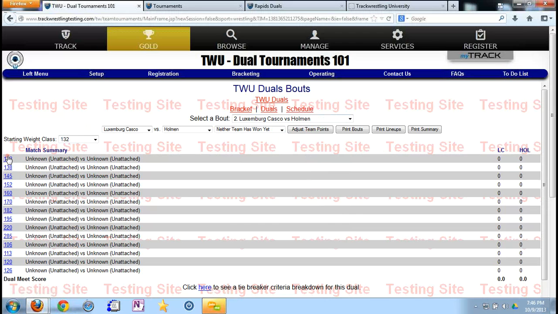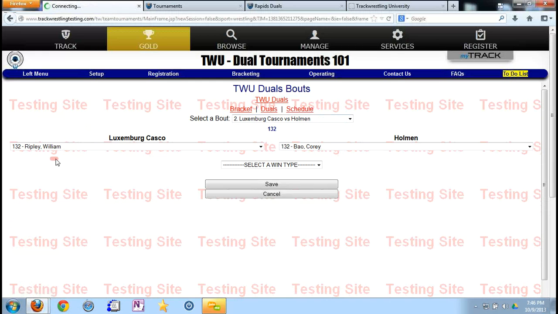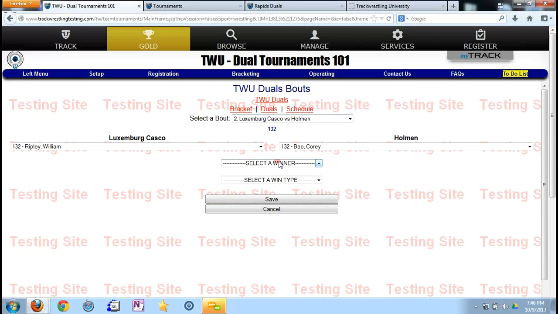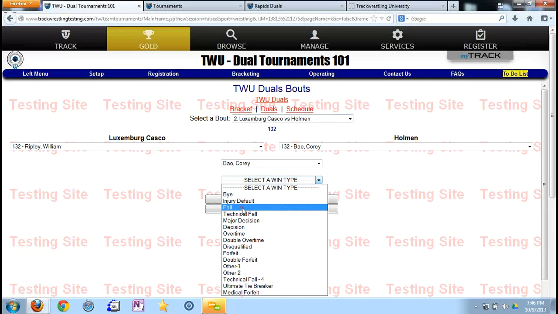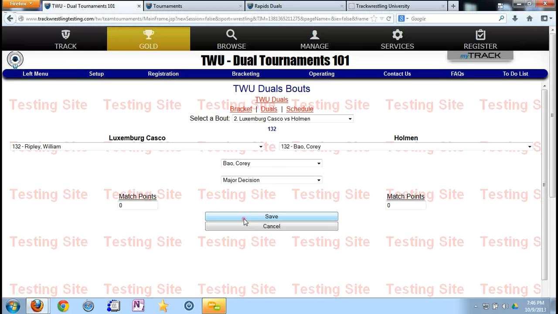So if I was at 132, you'll just notice that that brings the 132 to the top. And then I would just enter the score by clicking on a weight class. So at 132, I have the bout sheet back for that one. That match is done. I would come here. I would select a winner. Could be this wrestler. I would go ahead and select the type of victory.